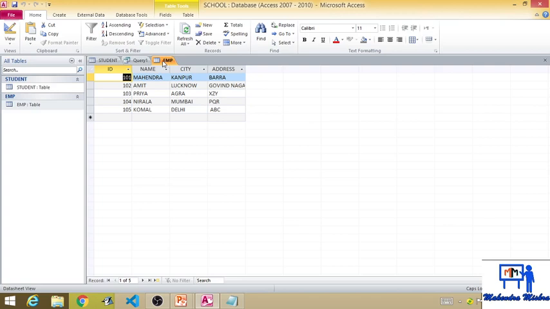Now suppose I want to change a name. Suppose my name is Mahen, my ID is 102. I want to change my city Kanpur. Right now it is showing Kanpur, but I want to change it, suppose, to Noida. Okay, so we have to write which command? Update command, because I want to change my city to Noida.